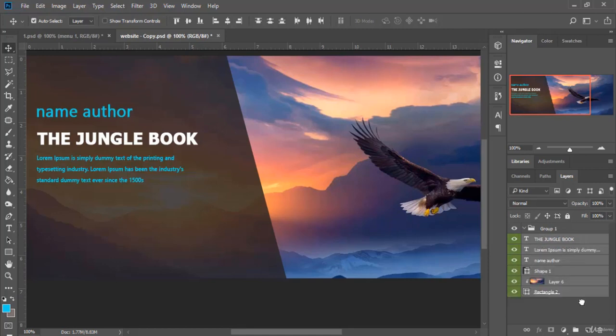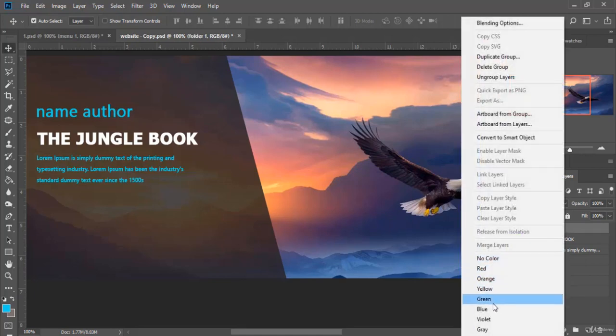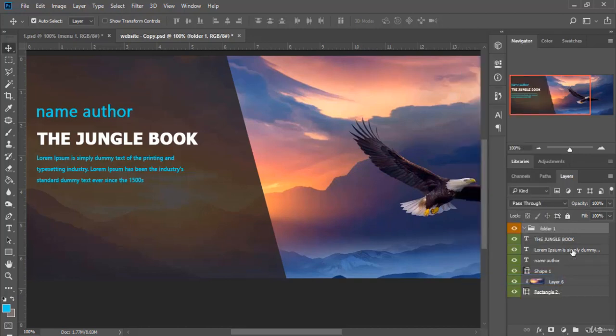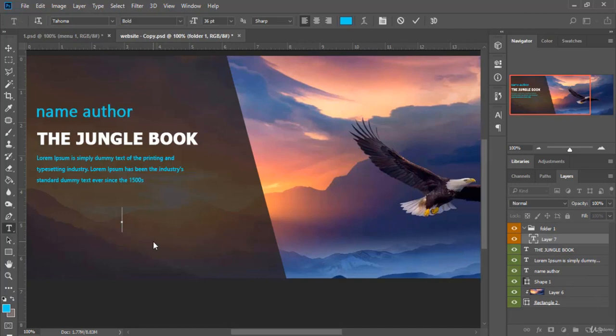Always before you start working, open a new folder, name it, give it a color to make things easy and in order. For example, I name it folder 1. I give it a color. Let's see, for example, orange. Now since the folder is selected like this, whatever I do will be put inside the folder. For example, I type a text and as you see, the text layer is inside the folder. I type this text and it will be automatically inside the folder.